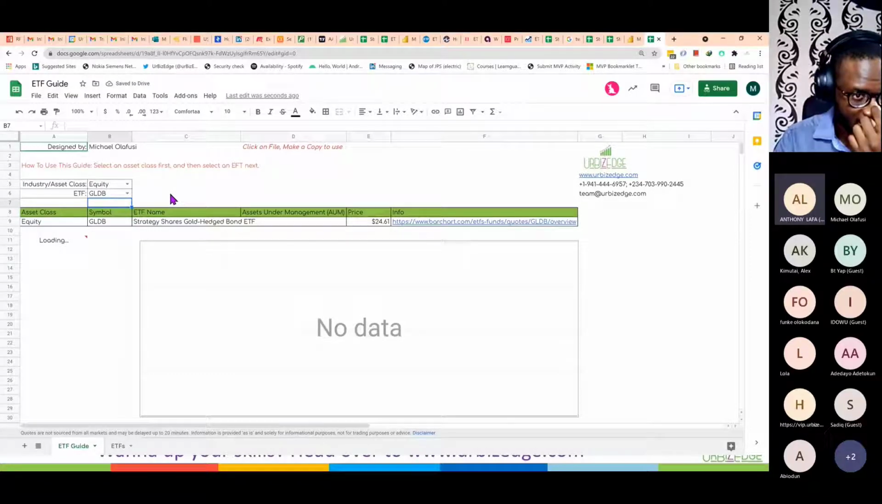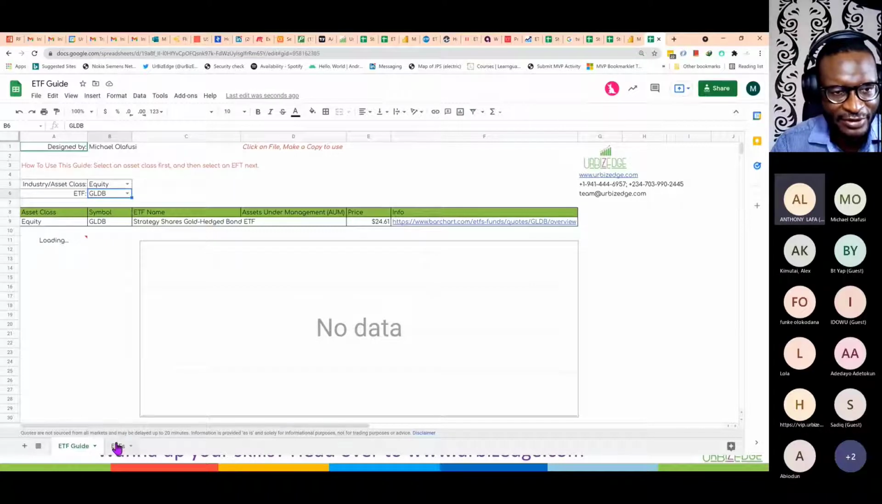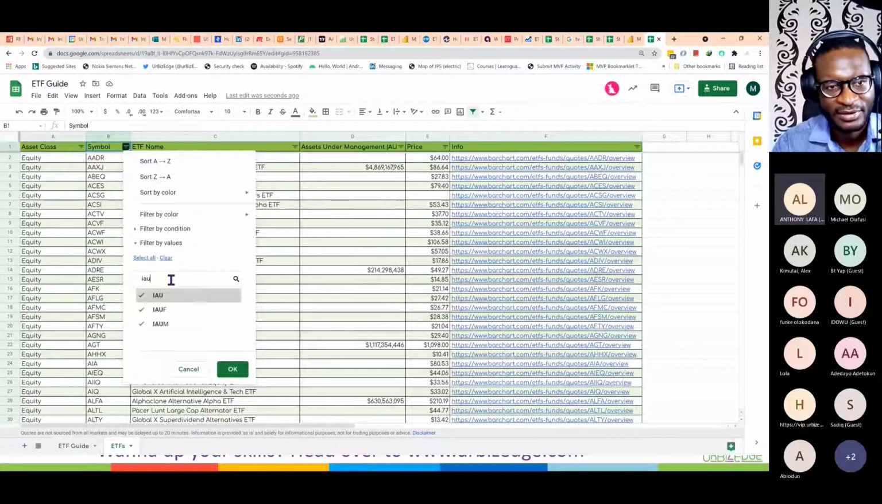But not this gold. The gold I have is GLD. Okay, I'm going to use another one that I have. That means I have to update this anyway. So it seems that somehow I omitted some holdings here. I have IAU now. This is the one I'm looking for actually.